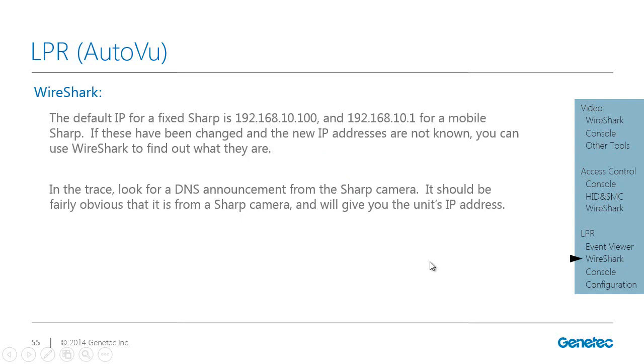Okay, now we're going to take a quick look at what we can use Wireshark for. Now, the default IP for a fixed Sharp is 192.168.10.100, and for mobile Sharps they start at 192.168.10.1 and increase for any additional units. So if somebody's gone in and actually changed the IP addresses for the Sharp cameras, we can see the new IP addresses in Wireshark by looking for the DNS announcement. So just judging by the packet information, it should be pretty obvious that it's coming from the Sharp, and we can identify the new IP address from it.